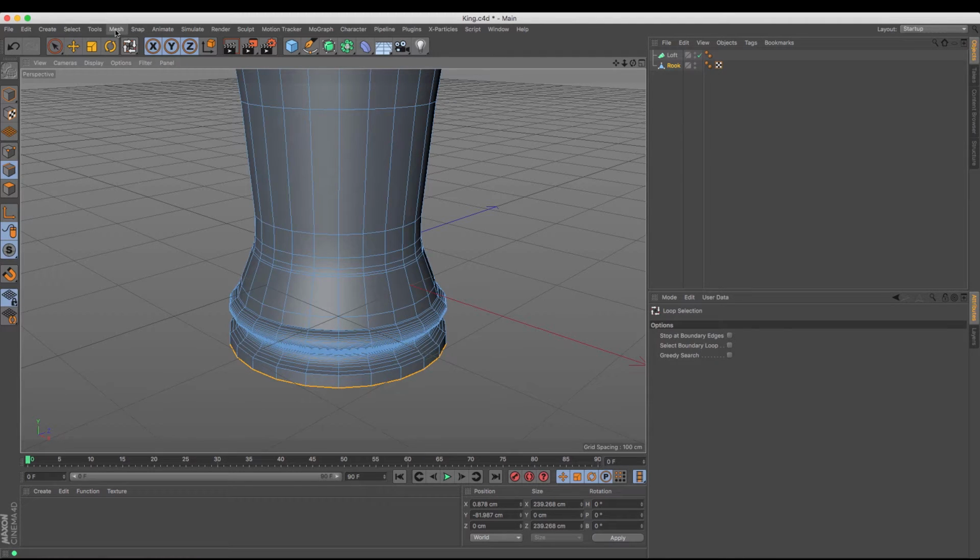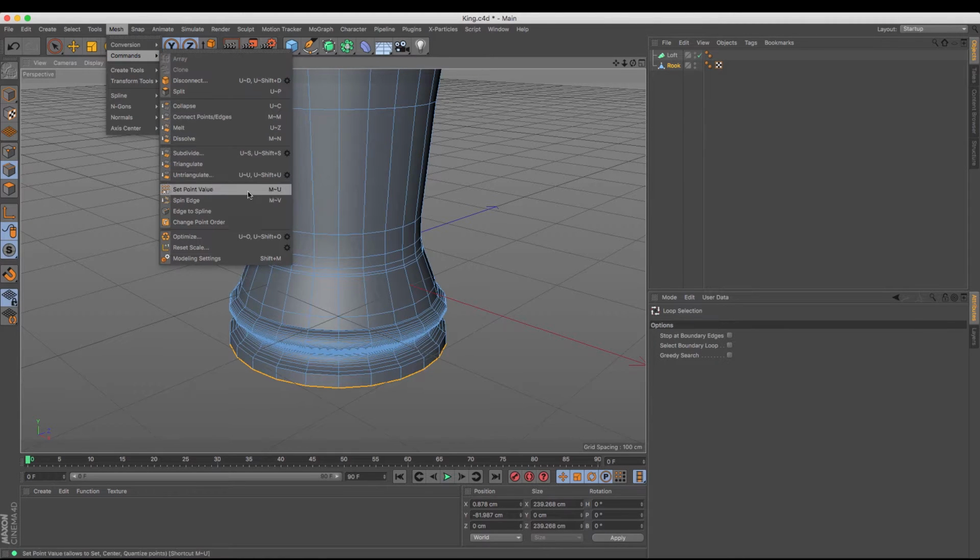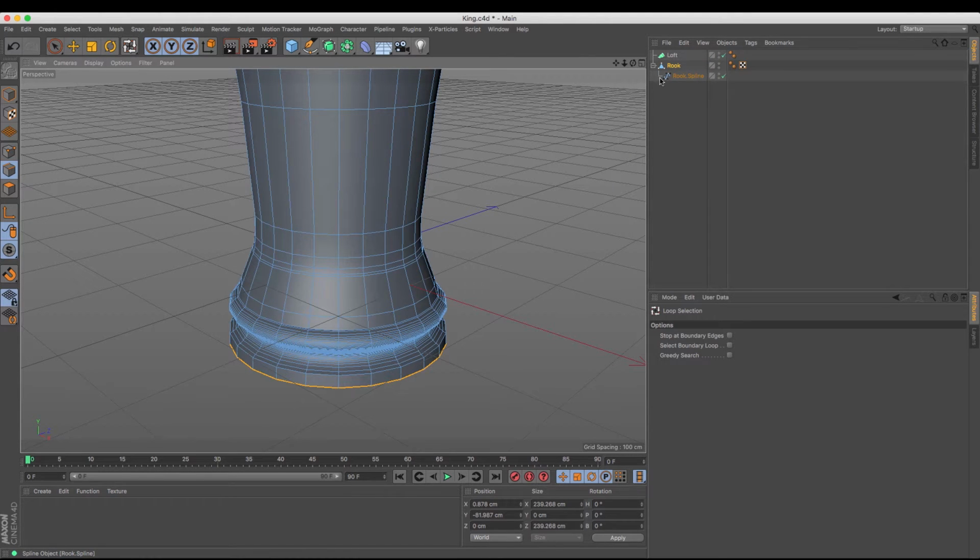Okay, then up under Mesh Commands, there is an Edge to Spline command, and that takes that edge and converts it to a single spline. Okay, so if I just click that, you can see that it now creates a rook spline, as it were, and that spline is exactly in that position. So I'm just going to do that a few times to get the basic shape. So just straight above, because that's where the next one I want to be. So Mesh Commands, Edge to Spline.